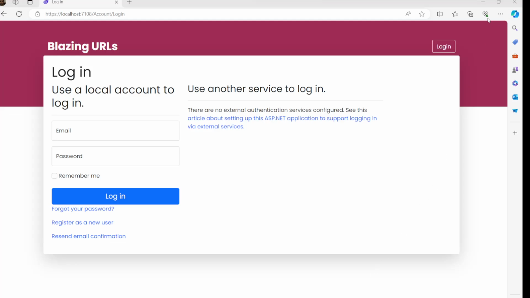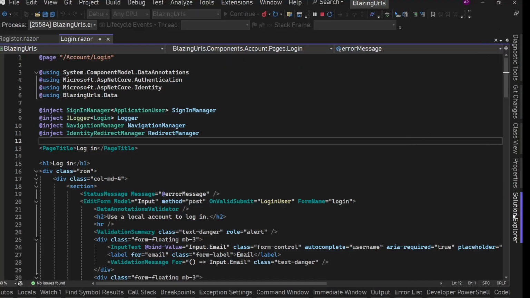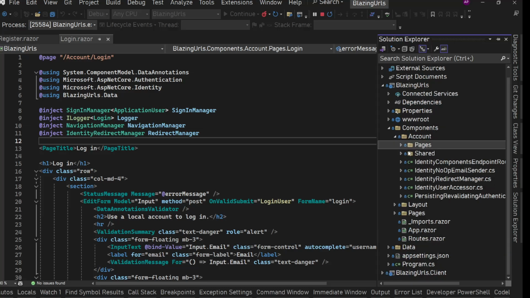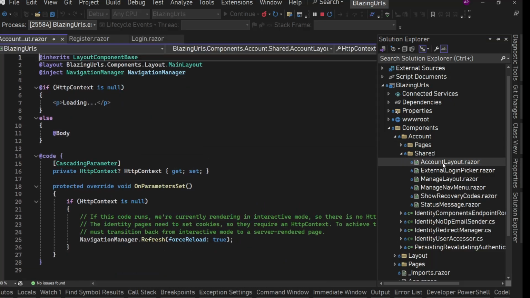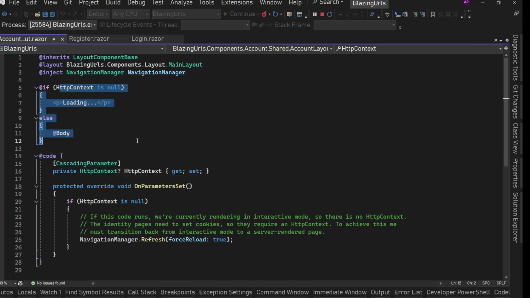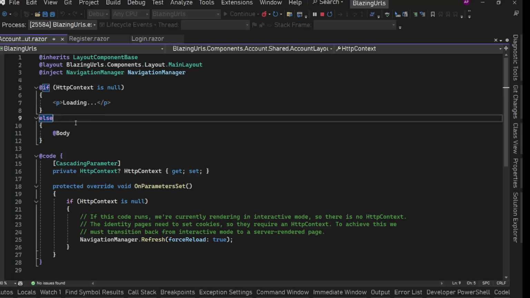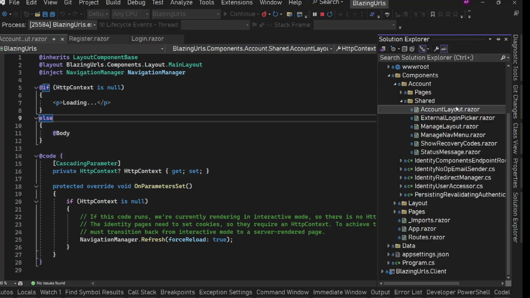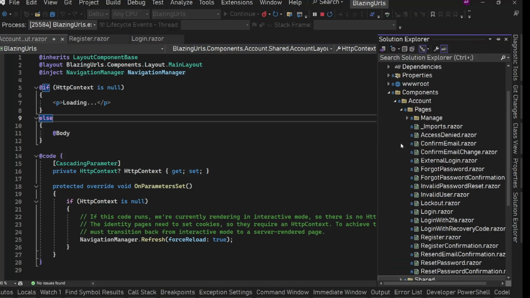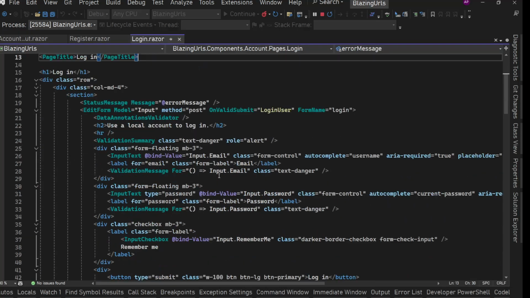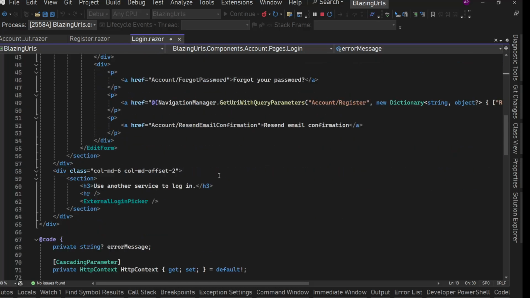So first thing, we'll see the layout for all these login, these identity pages. For this, in components account shared, we have account layout. This is the layout. On this, we have the HTTP context and the body. So there is nothing, so we are good with this. We don't need to change anything in the layout. Now we'll go to login page. So in login page, we have all this stuff.